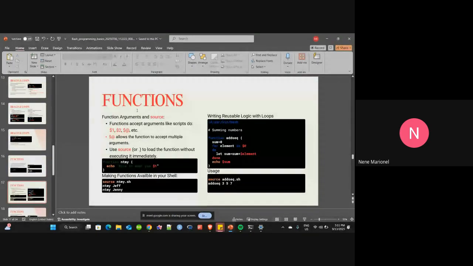So function, argument, and source. The function accepts arguments like scripts too. We've already shown how that works: $1, $2, and every argument. So for example, if you have a loop and you want to iterate over all the arguments that you put, then you use $@. For example, if I say check file $@, and what I have in my function is a loop that checks for each of the arguments, it would check if any of them exists.